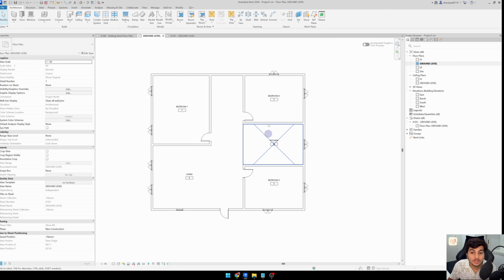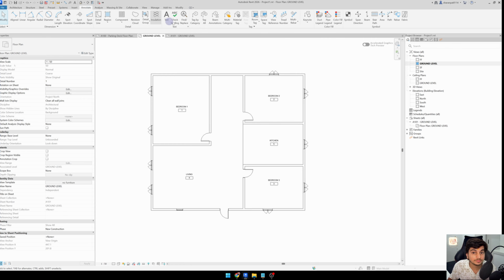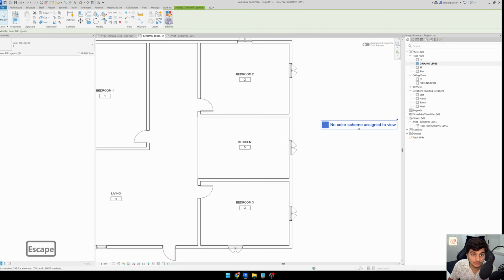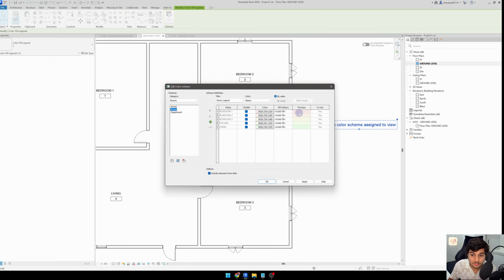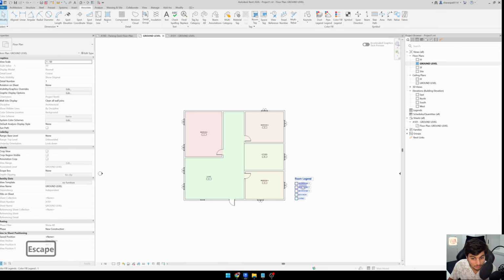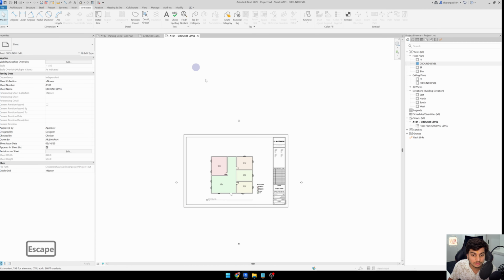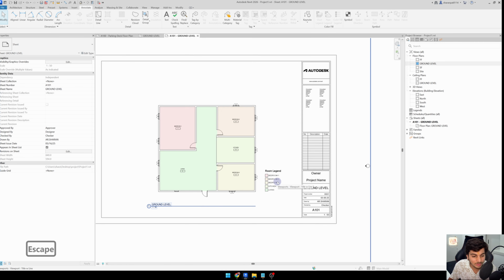To create a room legend, we need to go to Annotate and then Color Fill Legend, then place it here. Then you need to click on this and go to Edit Scheme. Then change your categories to Rooms and Names. You can see Revit by default takes some random colors also. You can change it however you want. For now we'll keep it the same, Apply. Okay, that's it. So we have the room legend here with our plan. Now let me check this in our sheet, that is our A101. You can see now it's looking good, right?